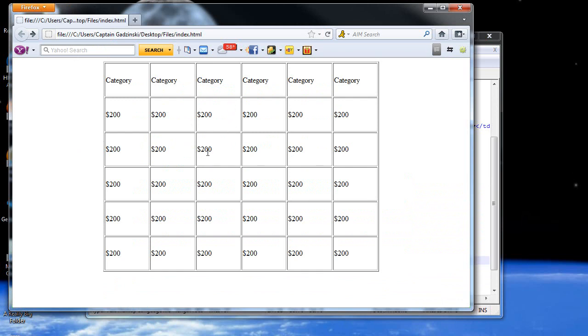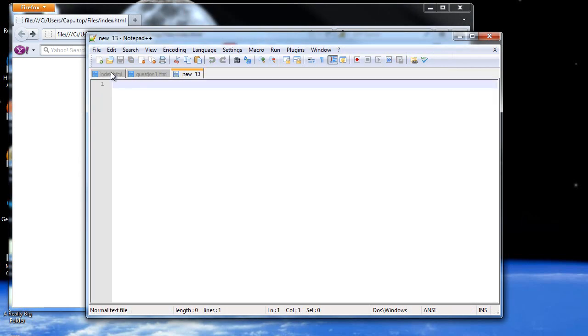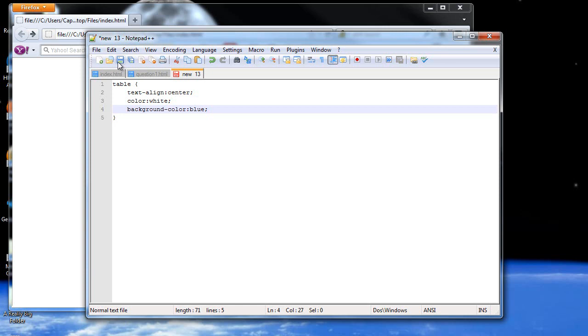So next, we want the text to be white. We want the text to be centered. And we want the background to be blue. So let's access our table in this CSS file. And we'll probably want the text align to be center. Did I spell that right? It's starting to make me nervous. Then we're gonna want the color of the text to be white. Then we're probably going to want background color to be blue. I click save.